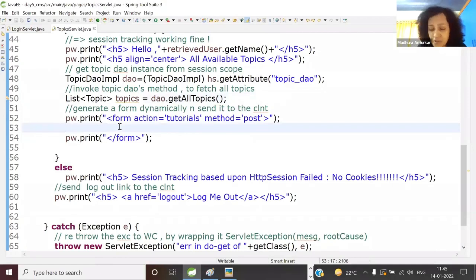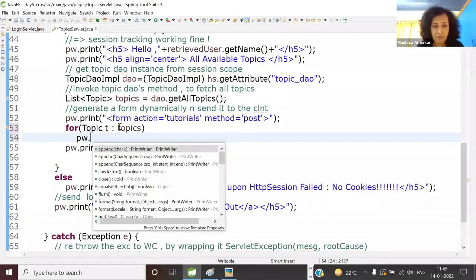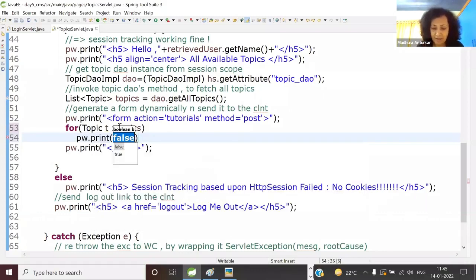So either you use streams or a simple for each. I don't mind either way. Either way, it is the same. It's just a style. For each topic T in topics. If you want to do it in a stream manner, topics dot forEach, and you can do it in a lambda manner. Whatever way you like, you do. So now we are doing the pw.print business, and let me start creating this.